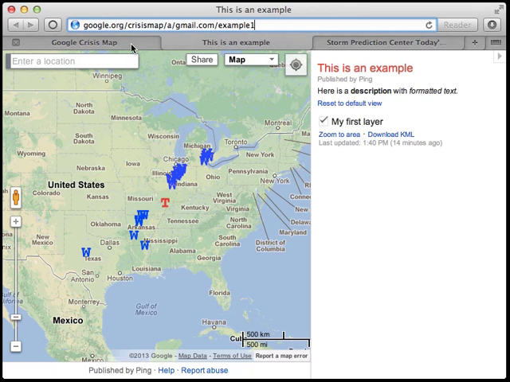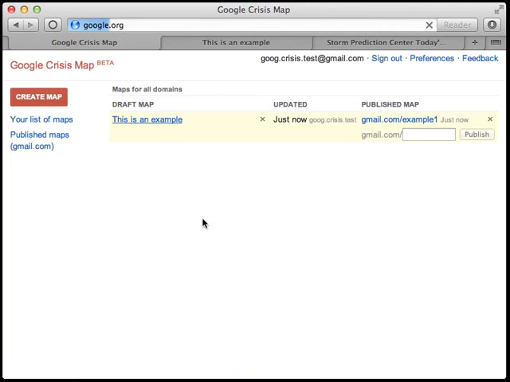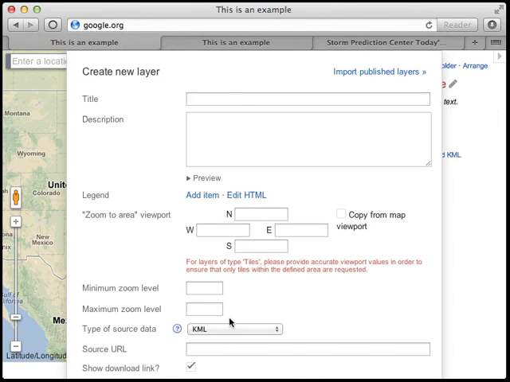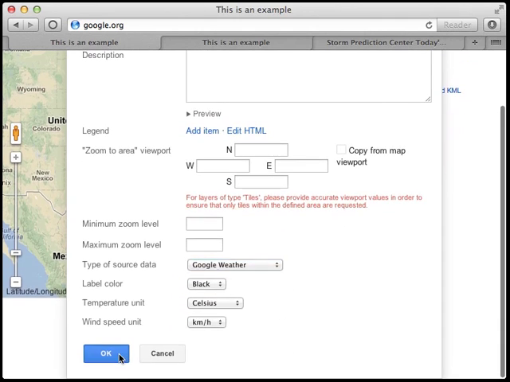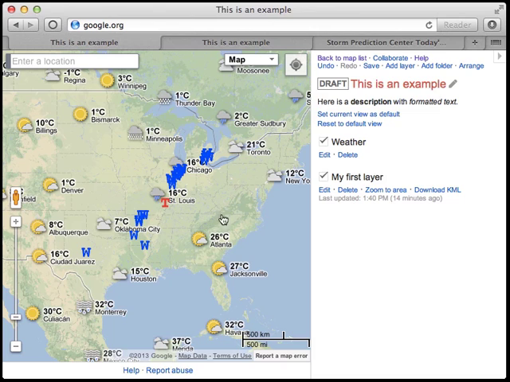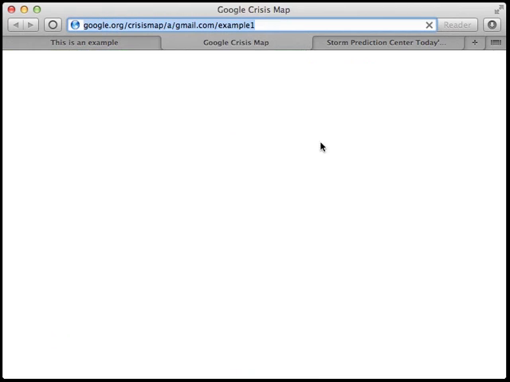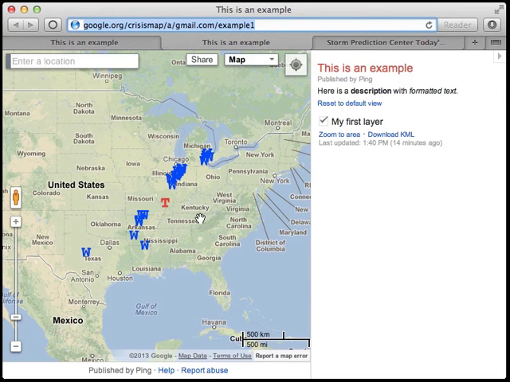Okay, if I go back to this map and I make more changes to it, you'll see that those changes do not immediately appear on the published map. So for example, let me add another layer. I'm just going to add weather from Google Weather. Okay, so this is some weather information. And I'm going to save those changes by clicking on Save. Now when I reload the published map, it still shows me the original map without the weather layer.